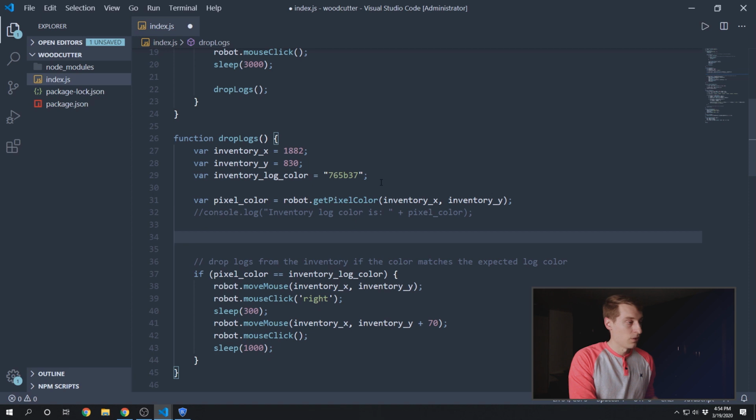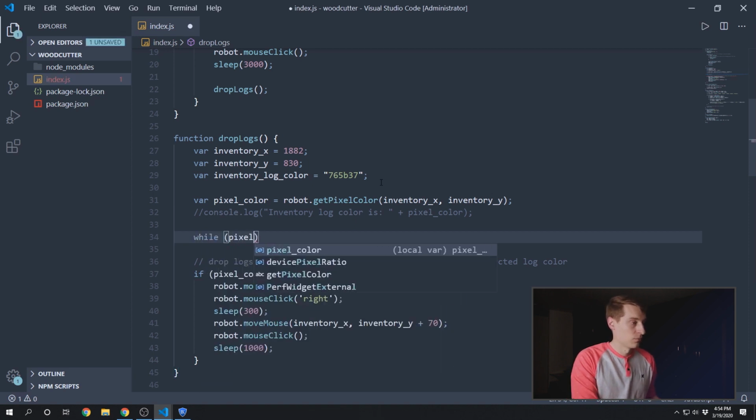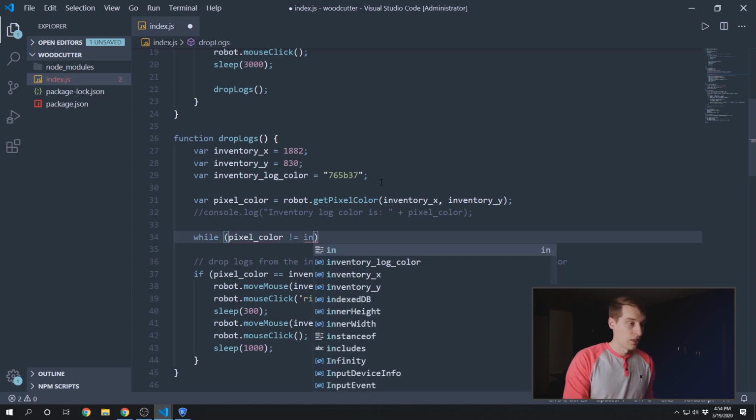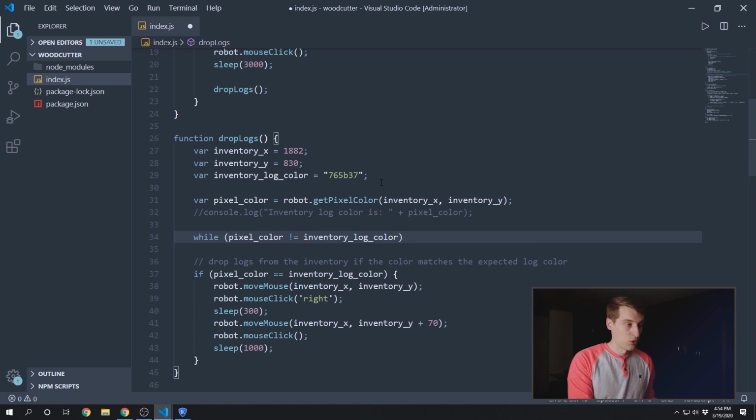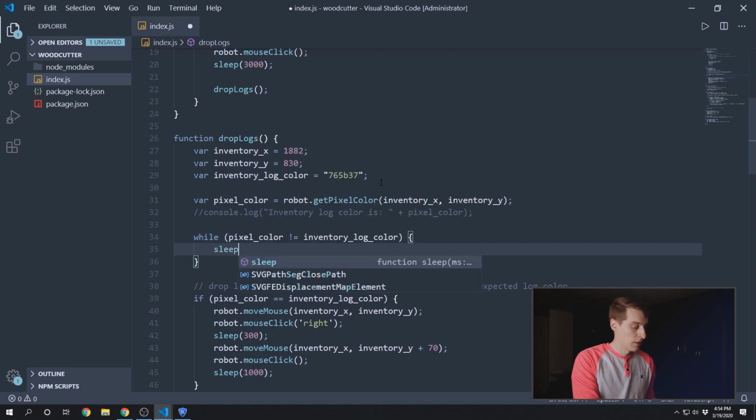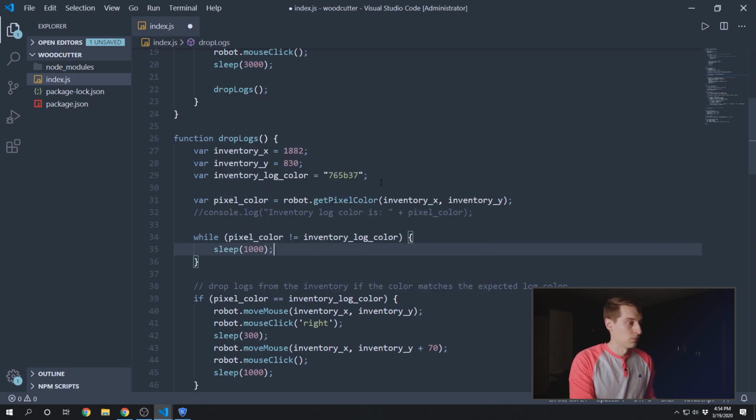So let's create a while loop here. And we're going to check the pixel color that we found. And as long as it's not equal to the log color that we're expecting to find when we chop down a tree, let's go ahead and wait a little bit longer. Sleep for 1 second. And as our code is written here, I want you to think through the flow a little bit. When we enter the drop logs function, first it's going to look up this pixel color, and then we enter this while loop where as long as the pixel color isn't equal to the inventory log color, it's just going to wait another second.